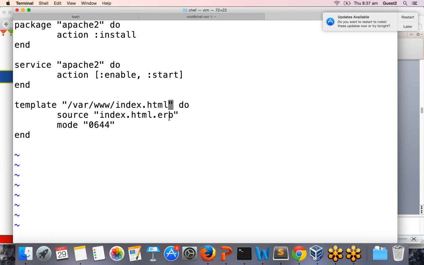Sorry, yeah, this is my template resource. What I'm specifying, do: do is the start of the block, and end is the end of the block, right? Now, second, source. What do you mean by source?